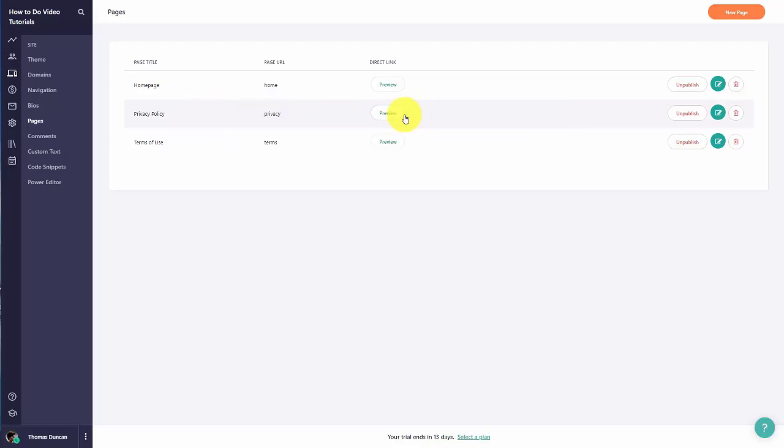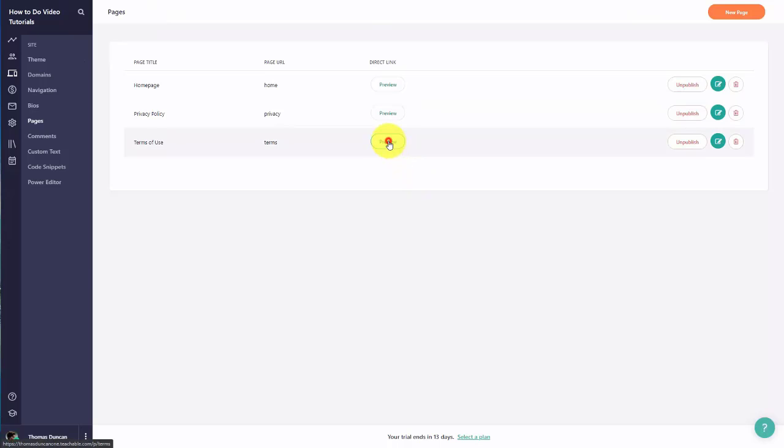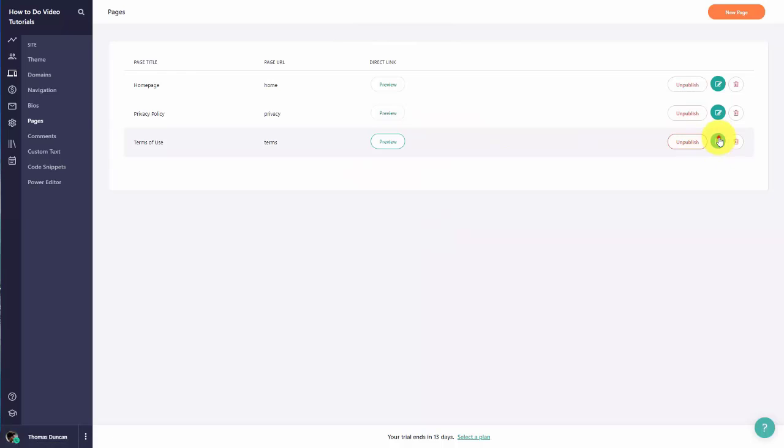You can preview first your privacy policy and then customize it. You can then go back. You can preview your terms of use page and then you can customize it. You can also add a page to your school site. You can click on Add New Page.